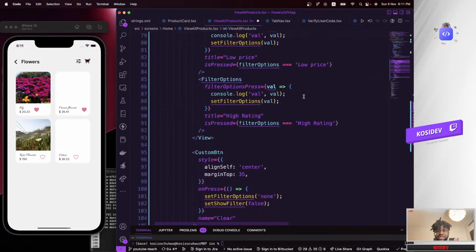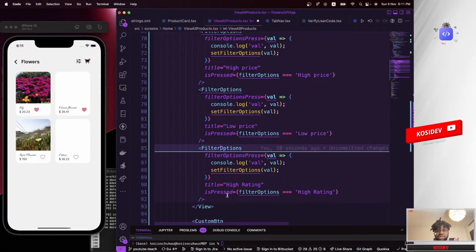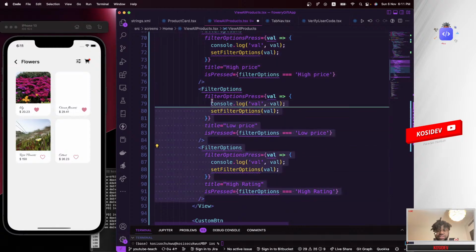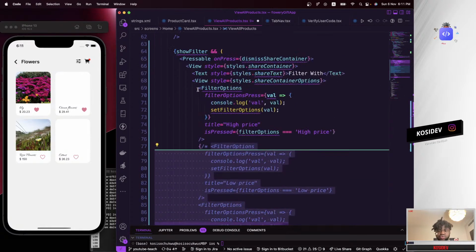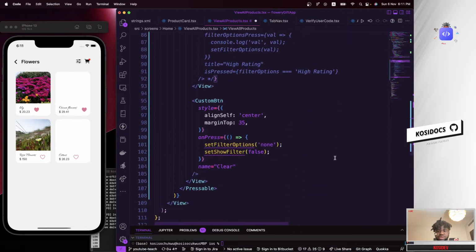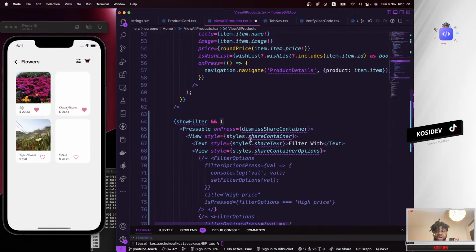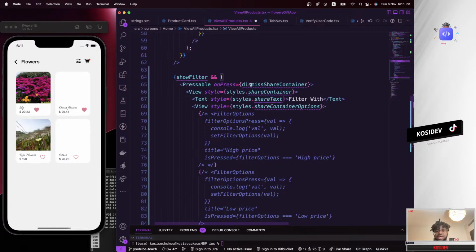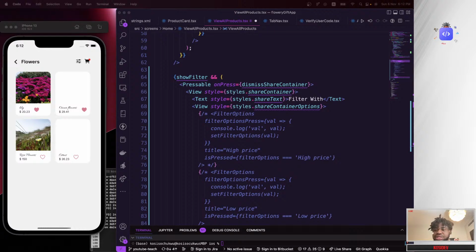Yeah, I think that's part of it. And this filter option is created by me. So I'm going to comment this all out for now, and then work on some other things. I'll also set filter option and show filter. These are variables I need to go and add. But first of all, let's add the styles. I'm going to copy the styles over. I have the share container style, the share text style, and the share container options. I already have these styles written somewhere, so we just need to copy them over.